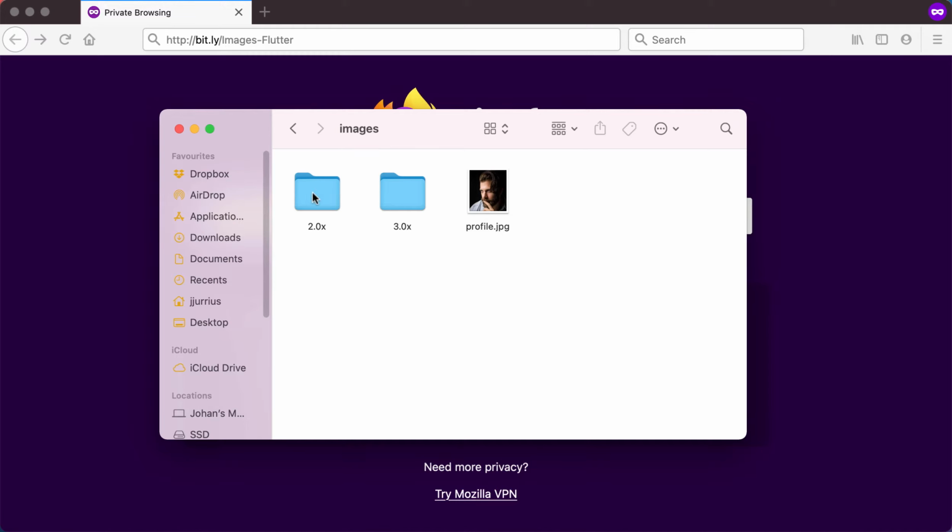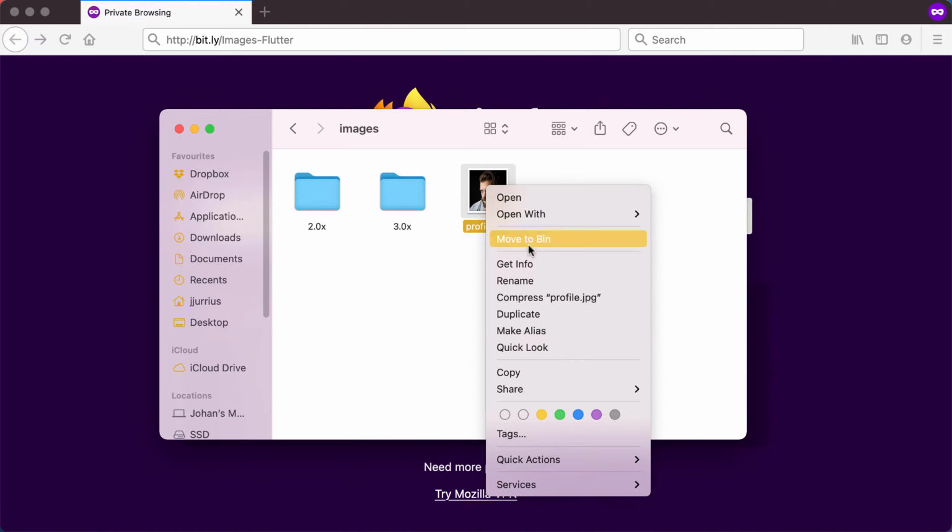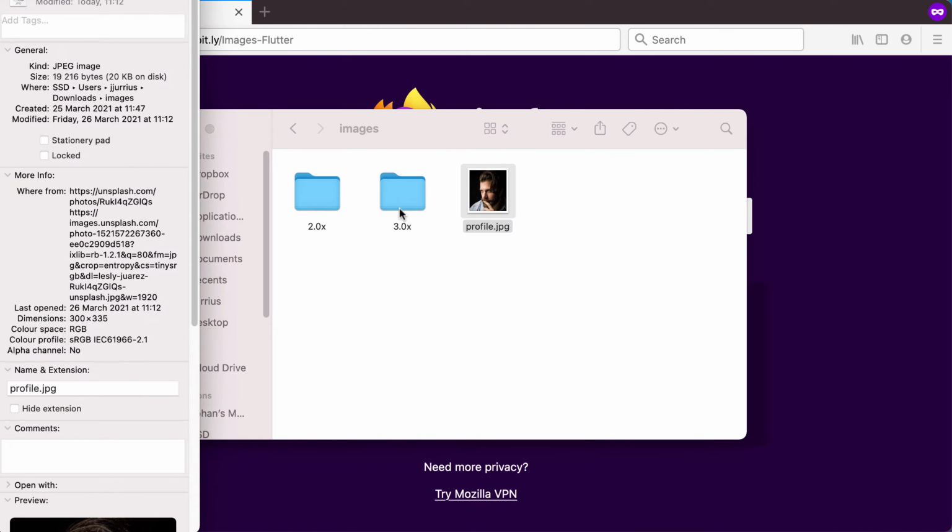So what have I done here? In order to help Flutter help me with images, I need to give it some folders and some files. So you'll see that I've started off with a profile picture here. And if I'm going to get the info of this picture, you will see then that the dimensions is 300 by something. So this one is 300.